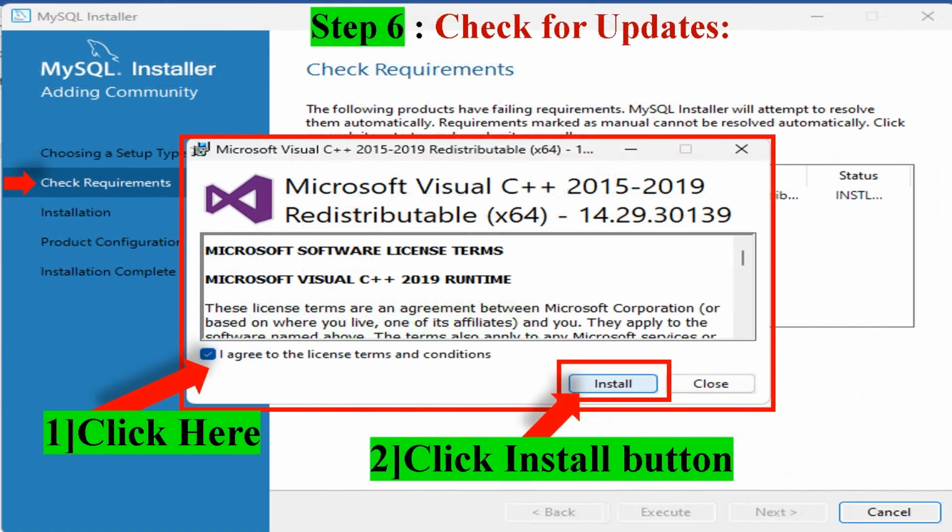Now, you will receive this screen. Look at the left side of the screen. We are in Check Requirements. Step 6. Check for updates. The installer will check for updates to ensure you're installing the latest version of MySQL. If updates are available, you can choose to install them or proceed with the current version. Now, you have to click the checkbox to agree to the license terms and conditions. Then click Install button.